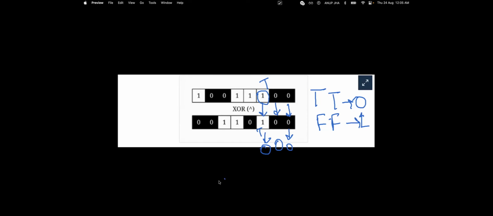So it is like this, this is right. This 1 and 0 will give you 1. If any one of the values is true, it will give you true. But if both values are true, it will give you false. So this will give you 0. This will again give you 1. This will again give you 0. This will again give you 1. This is how XOR operators work. Do you understand this?